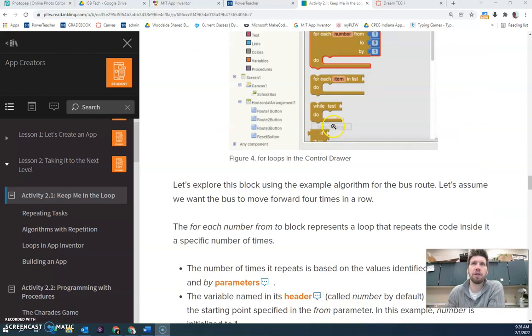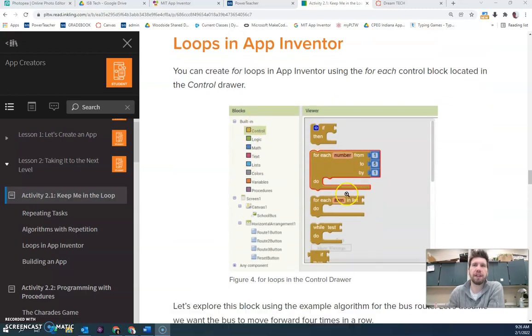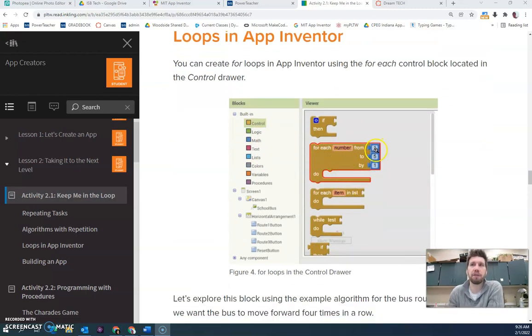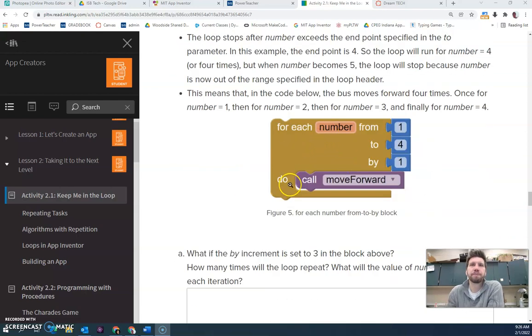It's in the orange Control category, this block that says for each number, and then we'll talk about what these numbers actually mean. So this is how a loop works in App Inventor. For each number 1 through 4, counting by 1, do whatever you have in here. This is basically saying from steps 1, 2, 3, 4, counting by ones, it's going to move forward. It's a little bit of a weird way to write this, but essentially it's just how many times do you want to count up and how many are you counting by? Generally, most of the time you're always counting by ones. So this is basically a move forward 4 times repeated, right?